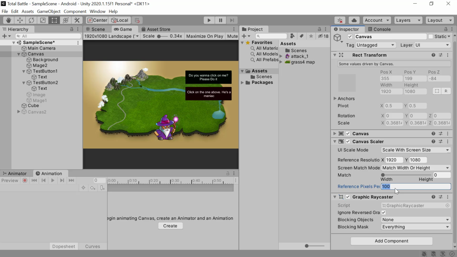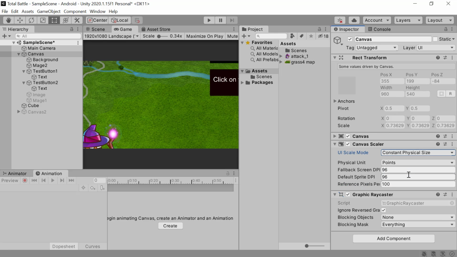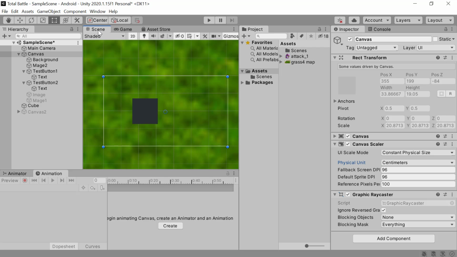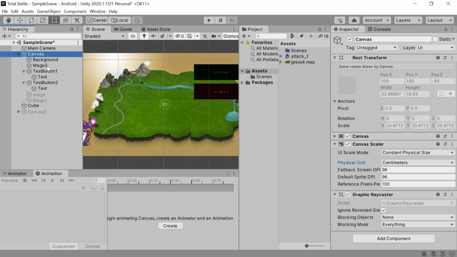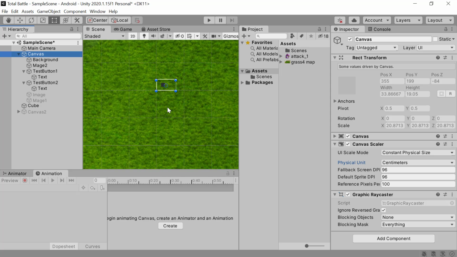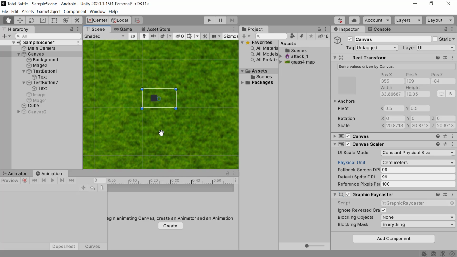The last UI scale mode looks like the constant pixels size property. The difference is that when a canvas has the UI scale mode set to constant physical size, every item in the UI will maintain its original physical size, and this will be done regardless of the size of the screen. If we use, for example, centimeters, then the size of UI items will be constant in centimeters. This option is used rarely for specific tasks.